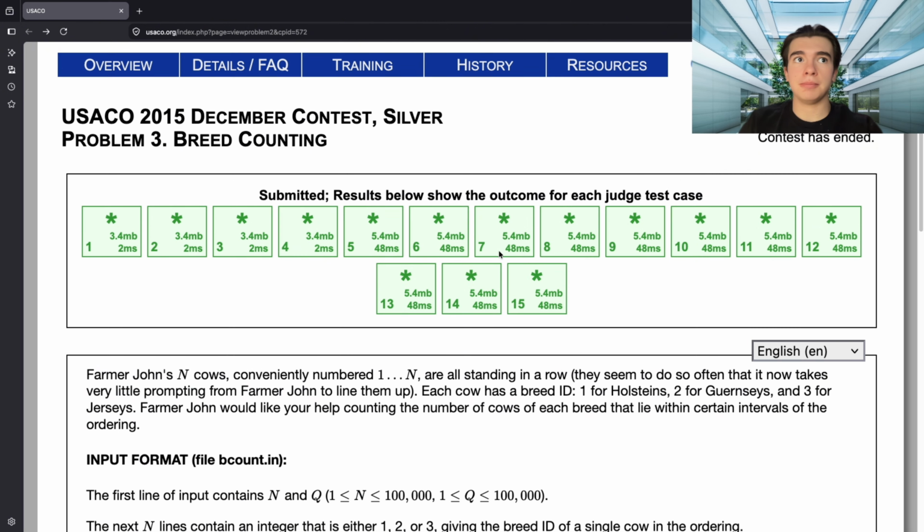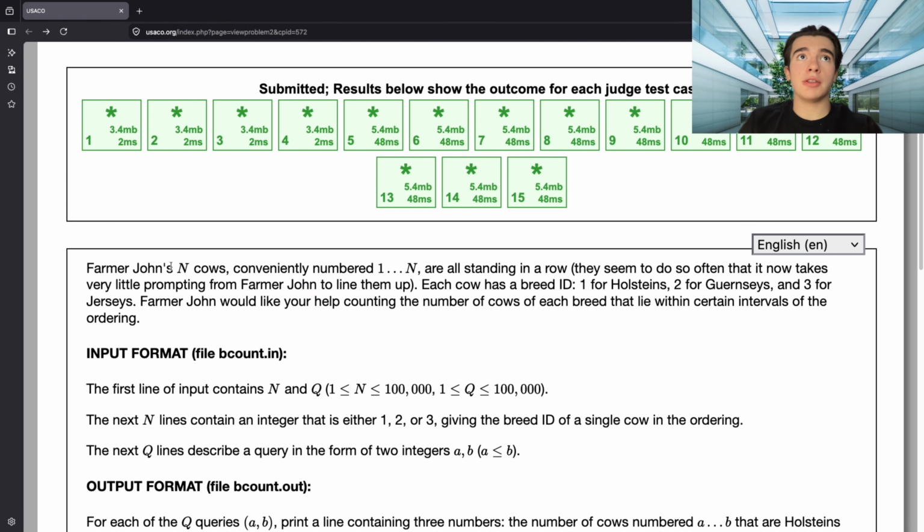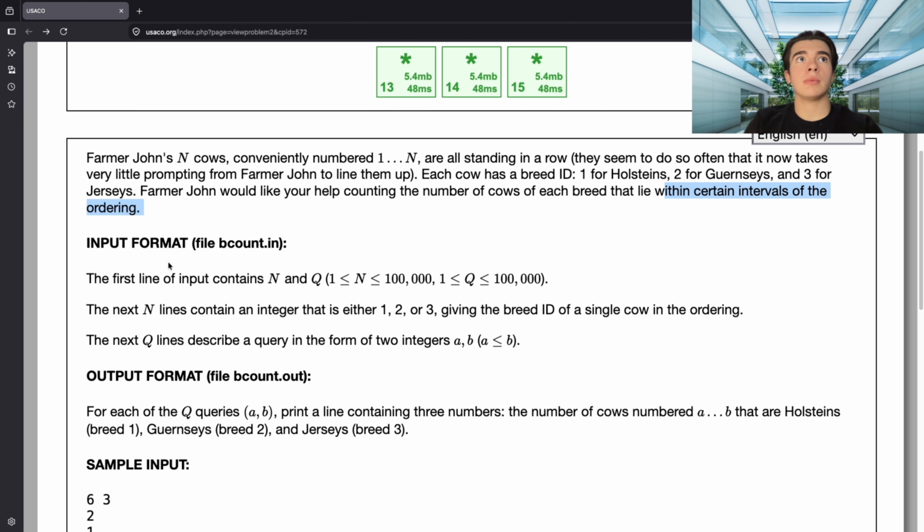Today we're solving the problem Breed Counting from the USACO 2015 December contest in the Silver Division. Farmer John's N cows, conveniently numbered from 1 to N, are all standing in a row. Each cow has a breed ID: 1 for Holsteins, 2 for Guernseys, and 3 for Jerseys. Farmer John would like your help counting the number of cows of each breed that lie within certain intervals of the ordering. The first line of input contains N and Q, both up to 100,000.